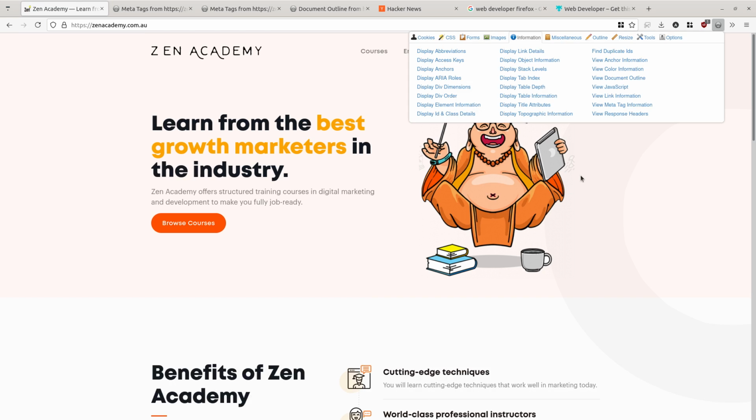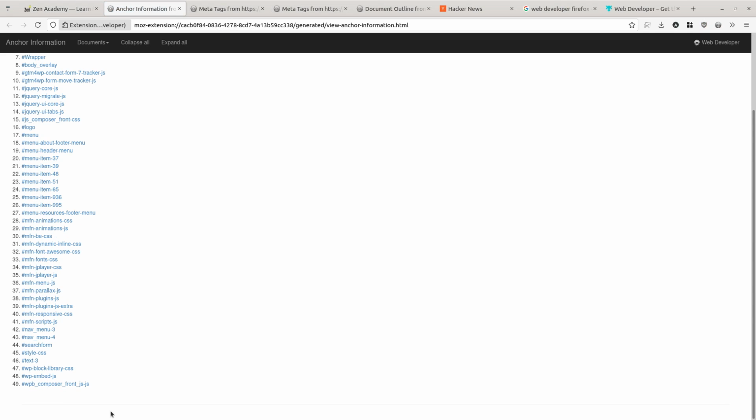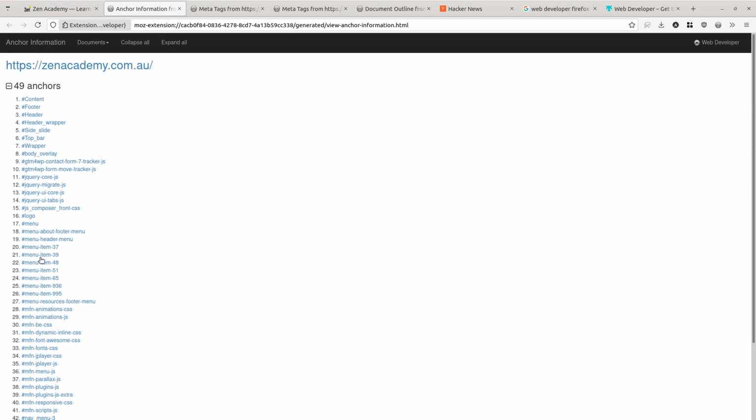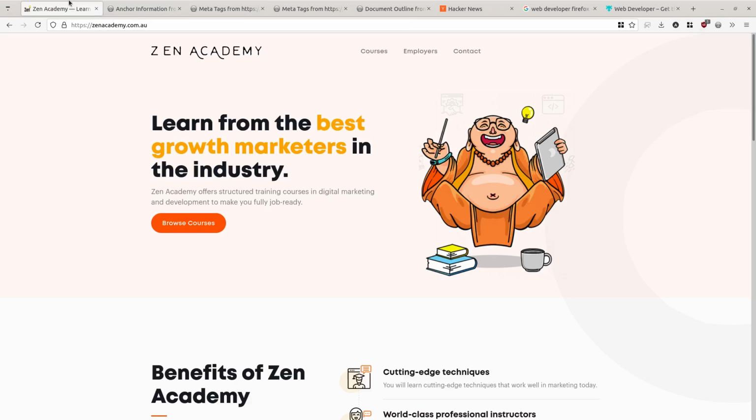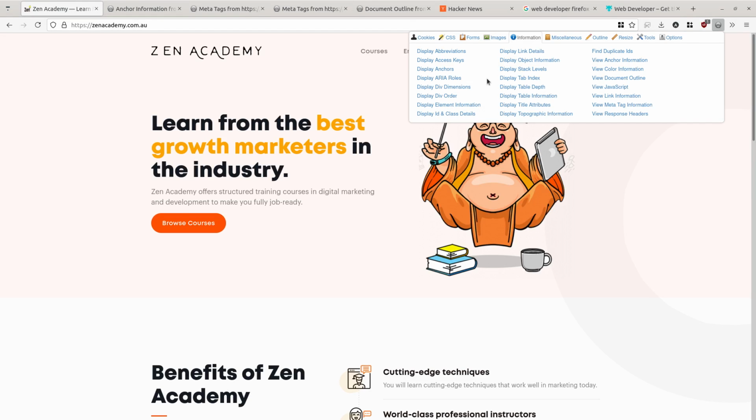In addition to this, you can also look at the response headers. For an example, you could look at the link information. You can look at the anchor information. So if I click on anchor information, it gives me all the anchors in the page. These anchors just because I'm actually logged into WordPress. But yeah, it gives you all the anchor information on the page.